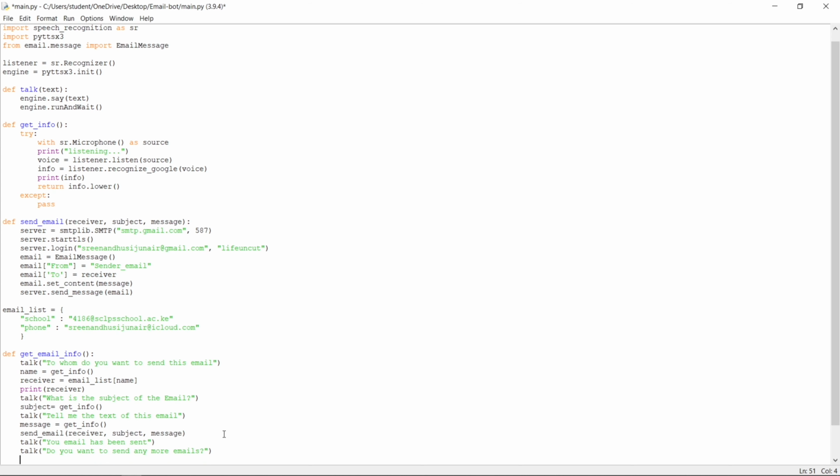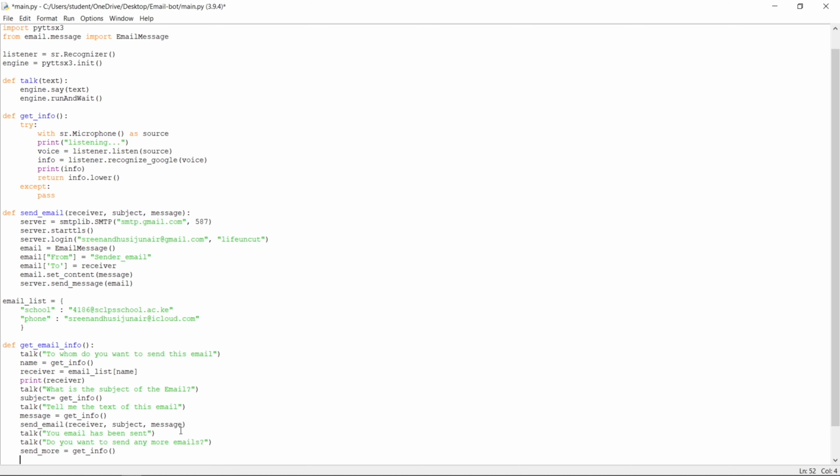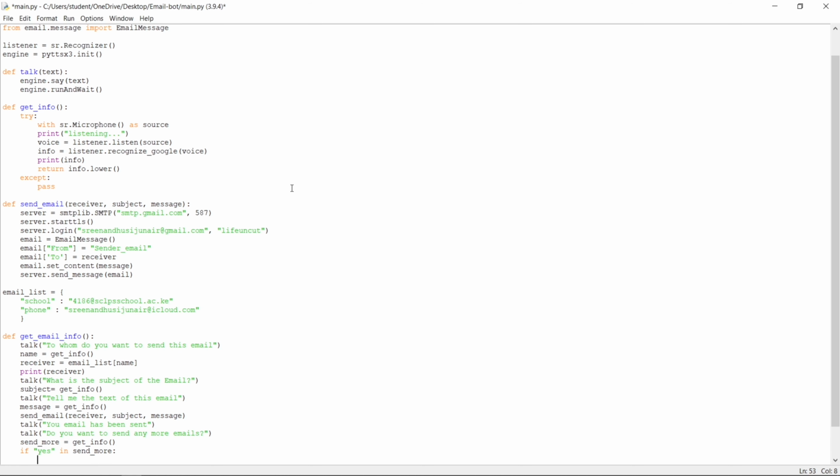Okay, and then do send more equals get info, so what it does is when you want to send more, it will start get info again. It will just do this function all the way again, and it will just work. So send more equals get info, and then if there is yes in send more.